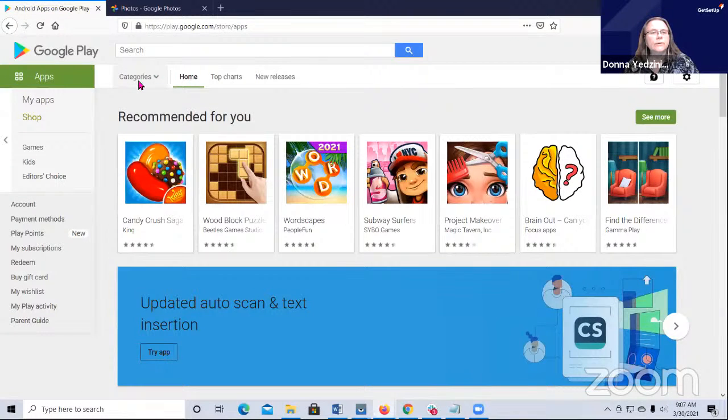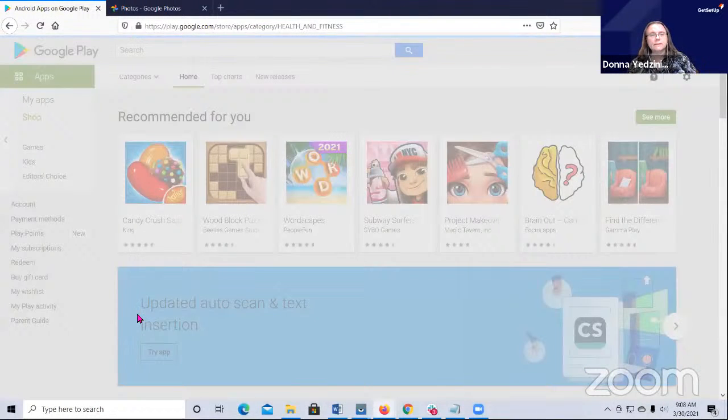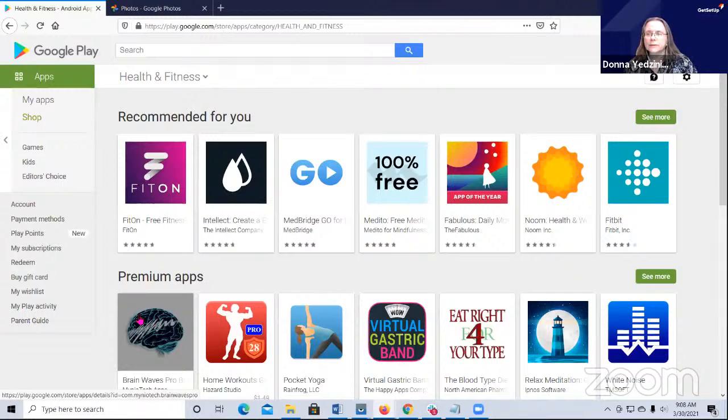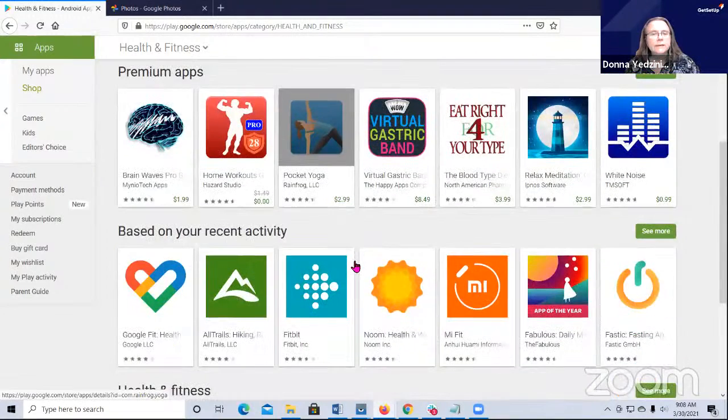So when you come in here, you can take a look at your apps. They have different categories on the menu up here at the top of the screen. I can click on categories, and if I'm interested in a specific type of category, let's say we're looking for health and fitness apps, I'll select health and fitness, and then they'll show us all kinds of apps here that you might be interested in checking out.